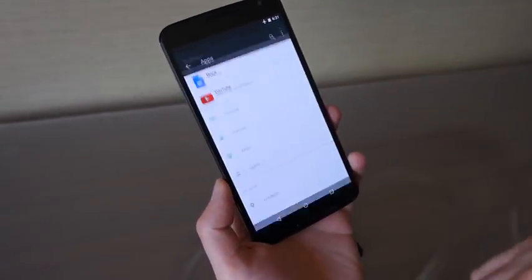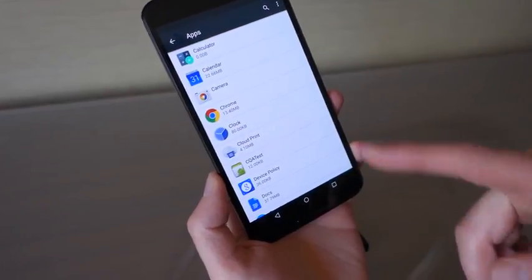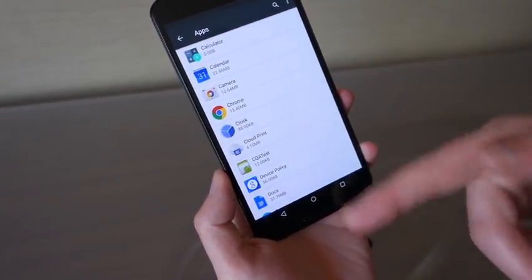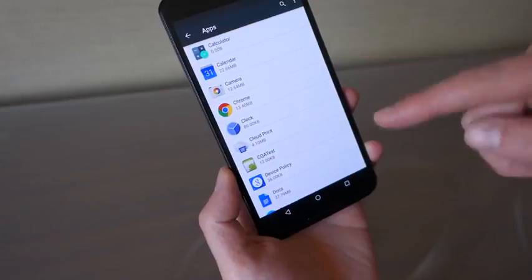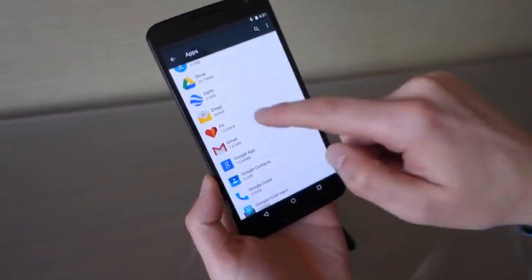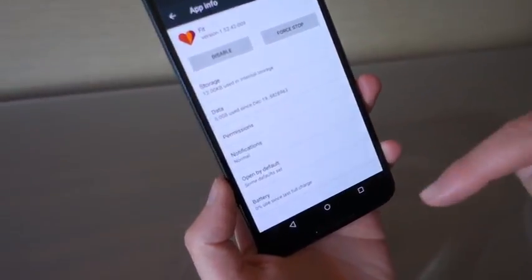So if we go into the app manager, you've got all of your list of apps here, and you no longer have all those different pages for apps that are running, downloaded apps and all that stuff. It just groups everything all in one. And then if you jump into an app now, you actually get a lot more detail in here.